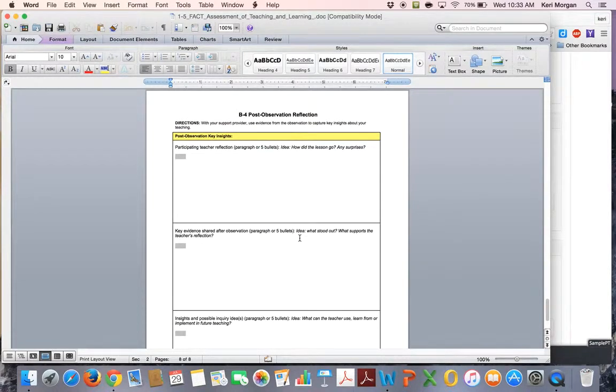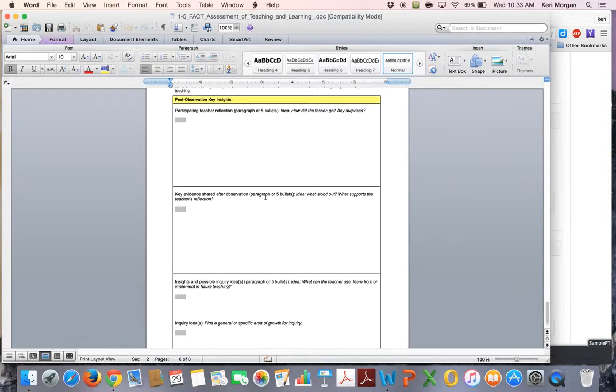After the observation, you are going to have a conversation with your support provider and reflect on the lesson. The first paragraph simply is, how did it go? Were there any surprises? Did anything go exceptionally well? Just very casual, how did the lesson go? Just think about it, reflect on it.